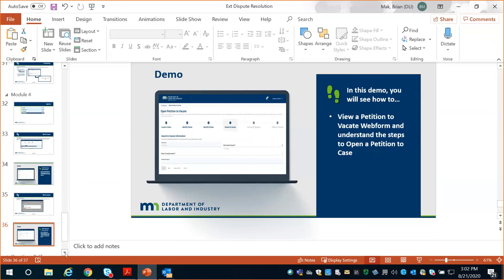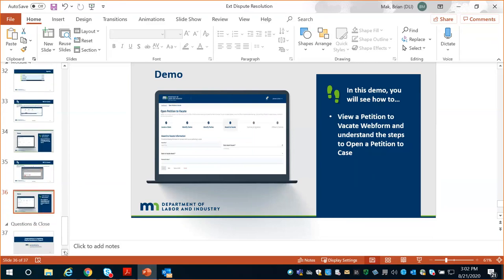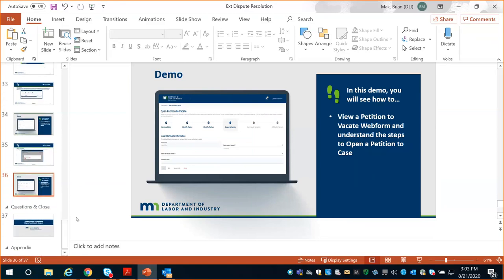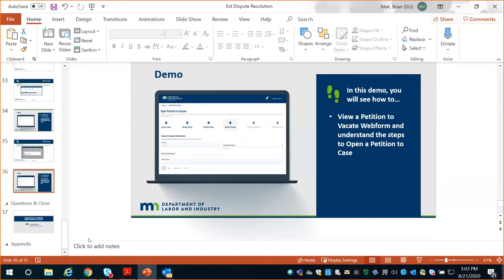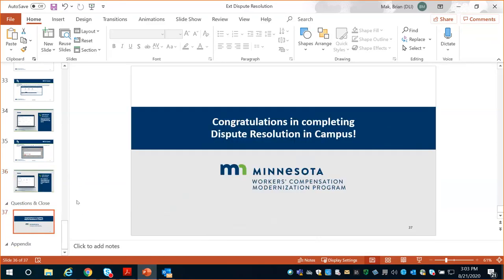Once you start seeing that, then your comfort with campus will start to really go up exponentially. And you won't be feeling like you need to look up every different kind of pleading in that large manual. You'll just be focusing in on a couple of key functions that you're going to do. And with that, congratulations. You guys have made it through dispute resolution in campus. We've come in at about 1 hour under our hour 20 minute estimate.